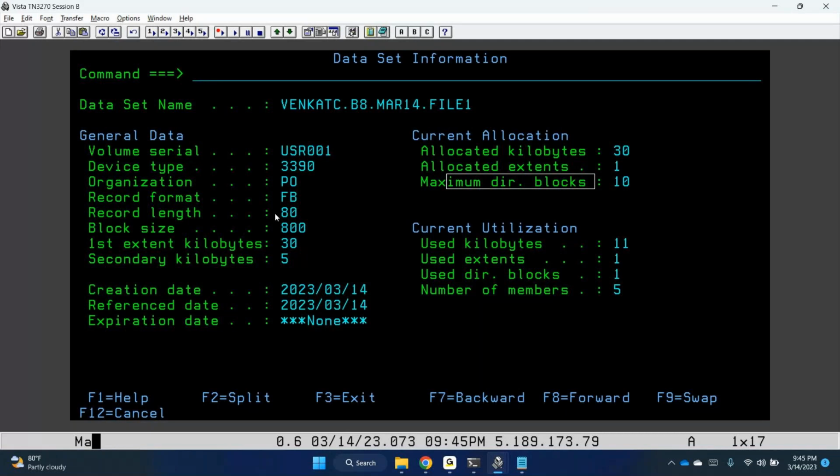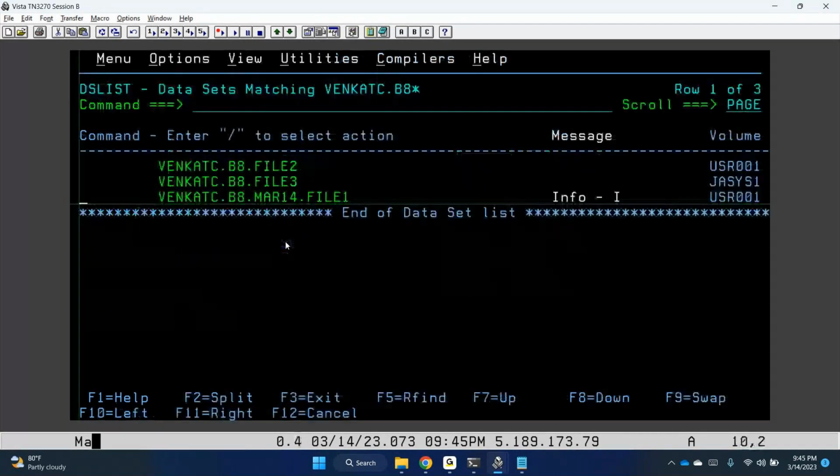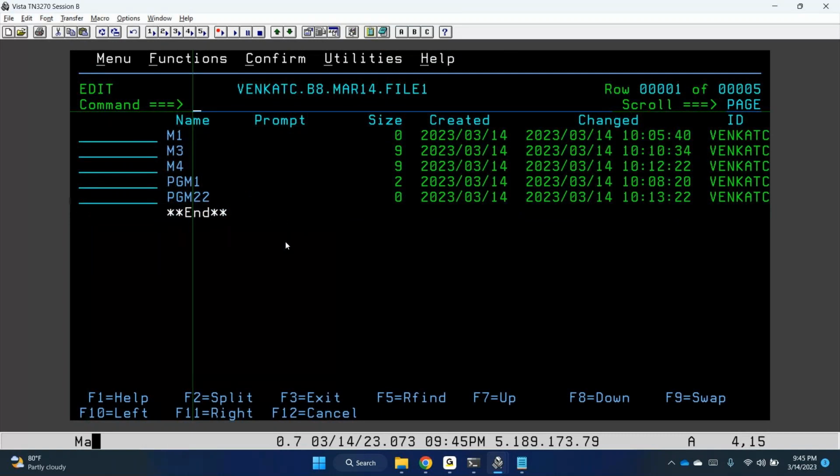Okay, any queries? Right. So we created members and we saw the information. Press F3. Next, I'll open the file in edit mode. You can open in view mode. You start practicing view only. I'm in training, that is the reason I'm opening the file in edit mode, but you start using only view.